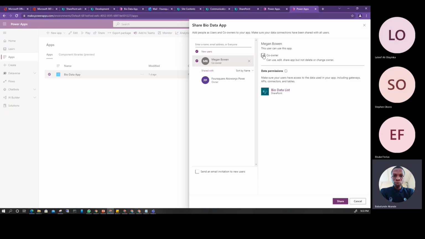So let's say maybe the person can also develop an app, maybe somebody in your team, and you want the person to also be able to make changes on the app. So you can make the person a co-owner so that both of you can be working on it while you do some things. The person can also make some other changes. That's what this is for, right? But if you don't want that, you won't check this co-owner. So which means they can only use the app. They won't be able to make changes to it.